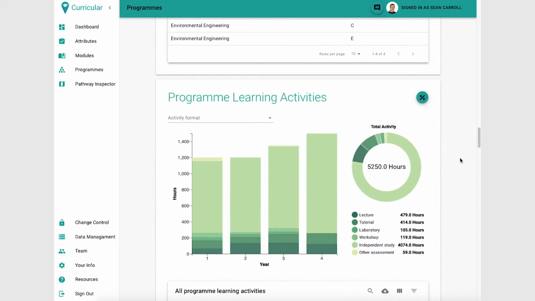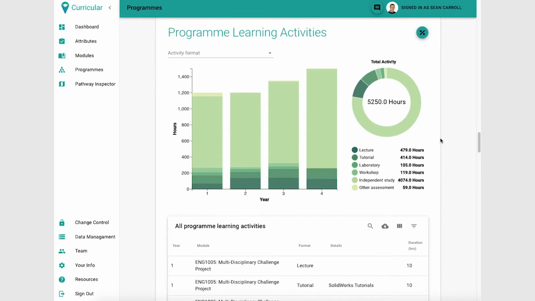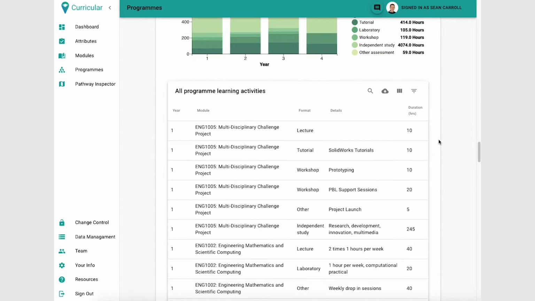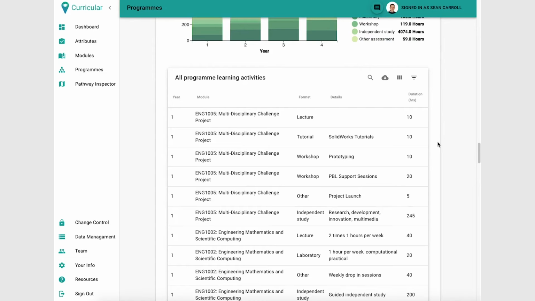This section shows a graphic which gives you the distribution of different types of learning activities within each year. And then the pie chart over on the right represents the data for the entire 4 years of a program. You also have the itemized learning activities in a table below. So this will represent every single learning activity that's recorded for this whole program. And again, this table is filterable and searchable.